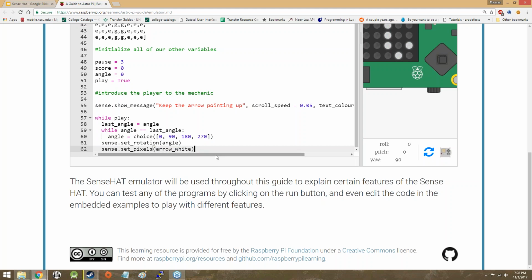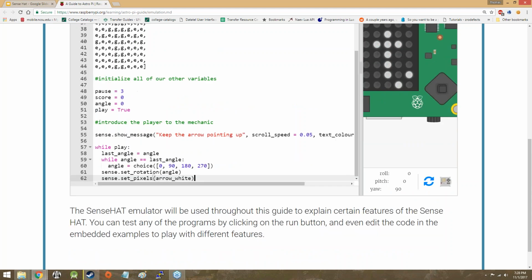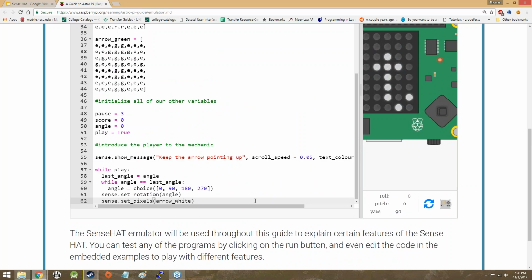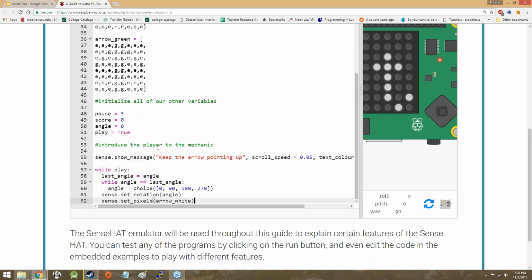There we go. Yeah, arrow underscore white. So sense.set_rotation angle and then sense.set_pixels arrow underscore white. What that does is it rotates the display. I mean, it rotates the whole Sense HAT, but it's expressed in the display. And then it draws the arrow the same way it always does, but just the display has been rotated. So from our perspective, it looks like it's rotated.